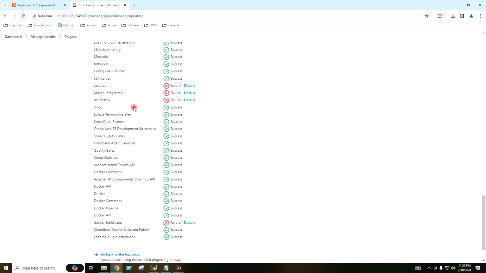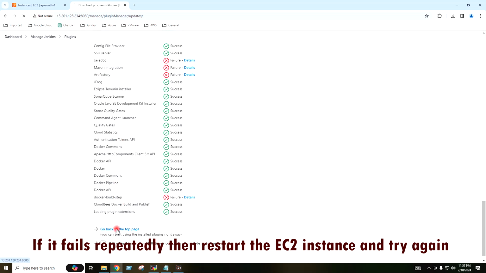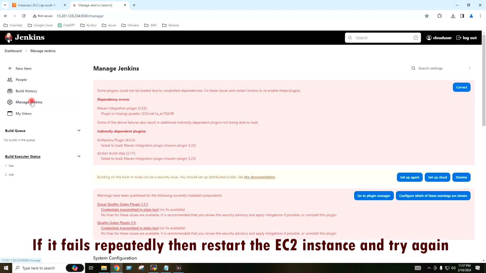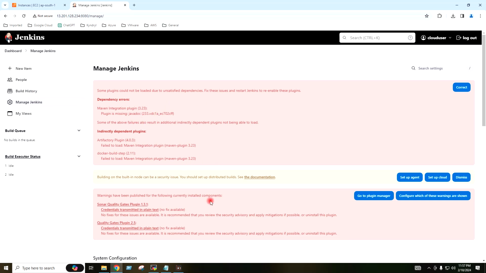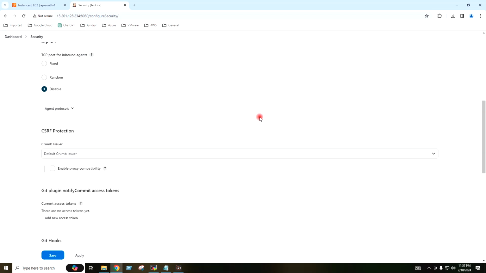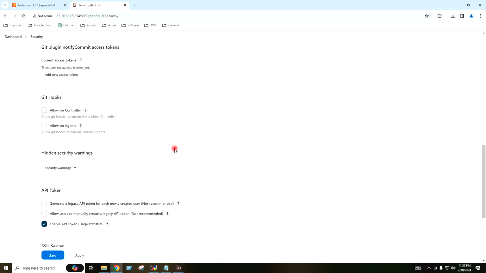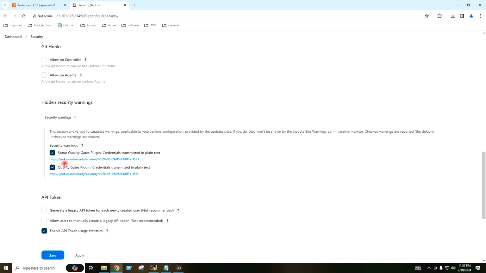Okay, so two required plugins got failed, Artifactory and the Docker Build Step. So I will go to home page. I will again go to manage Jenkins. To suppress this warning, go to configure which of these warnings are shown, and untick these two warnings.